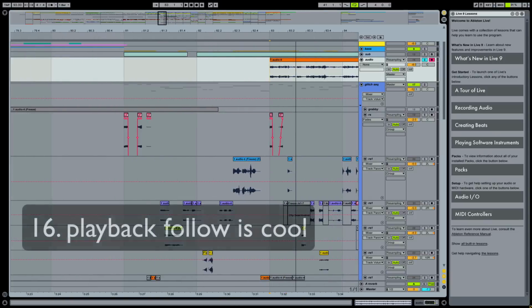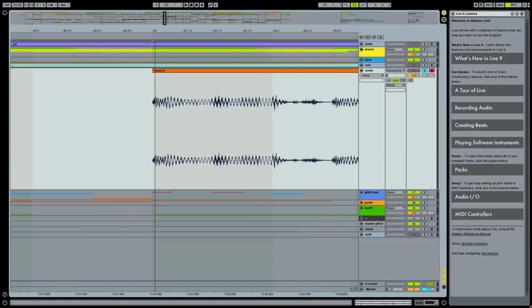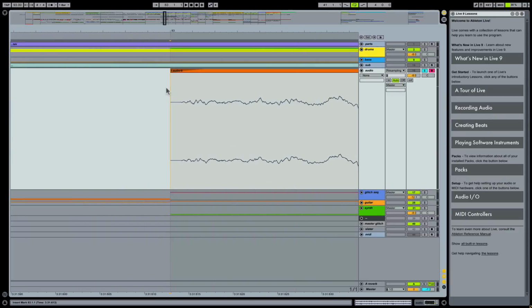Tip 16. If you scroll in really close, make your tracks huge, and then turn on playback following, which is near the transport controls, your waveforms will look really groovy.